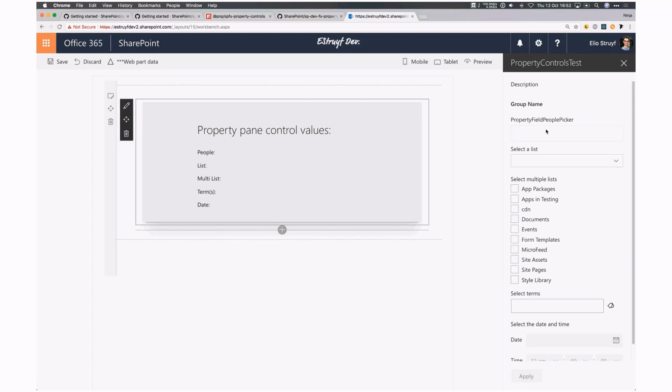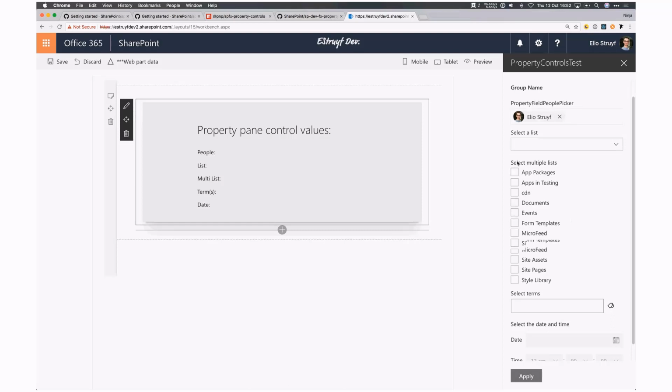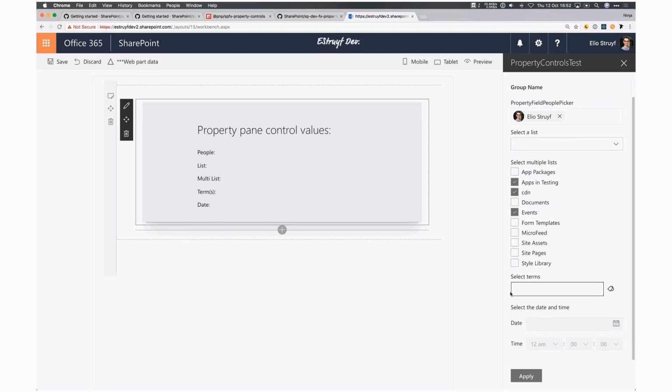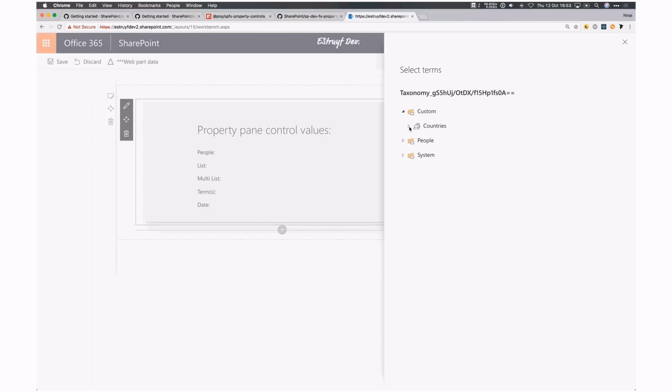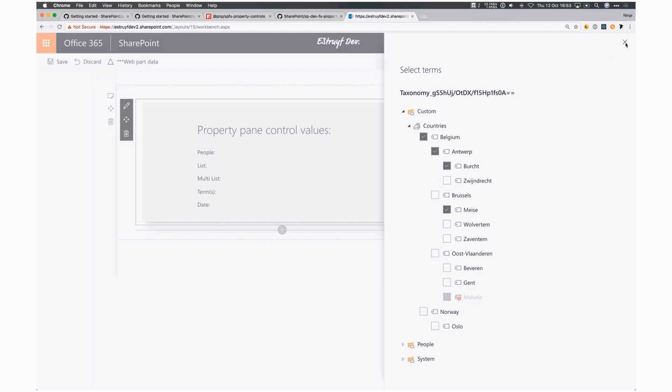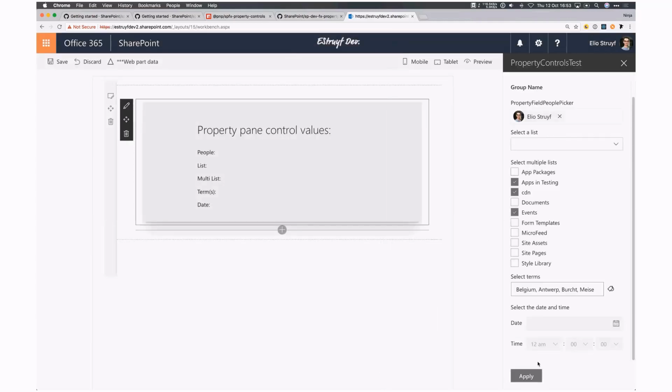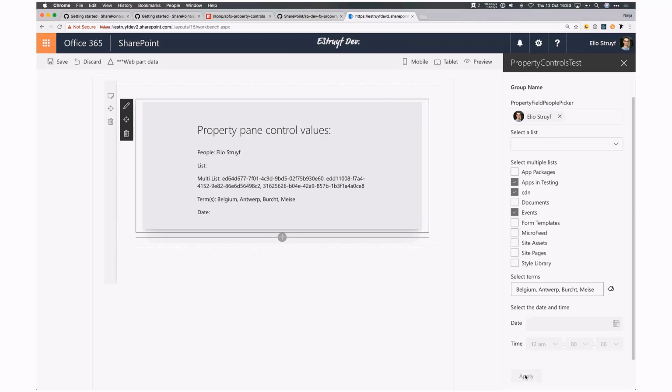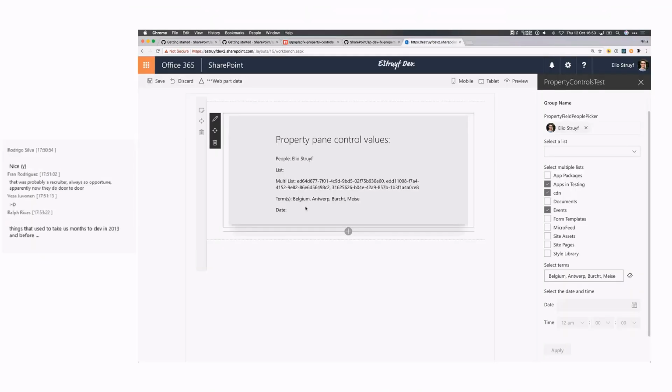So you see the people picker, I can search for myself. So I can add myself in there. I can also specify multiple lists. And here we have the term picker. And in the term picker, we can just open our term sets. It's going to load the terms, and then we can select a couple of them, like for instance, these kind of things. In my configuration, I disabled my date picker, so that's why it's grayed out, just for a test. And now if I apply it, you see that the configuration has been added. This is how you can use it.